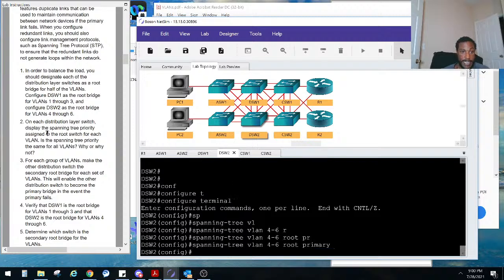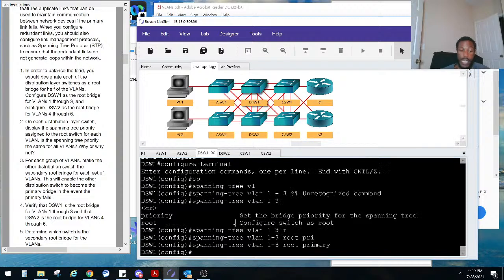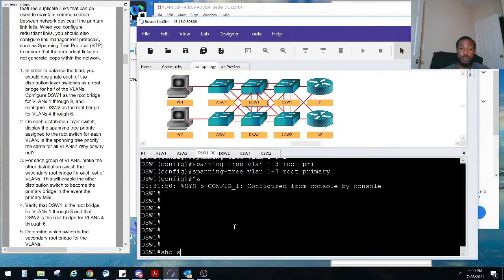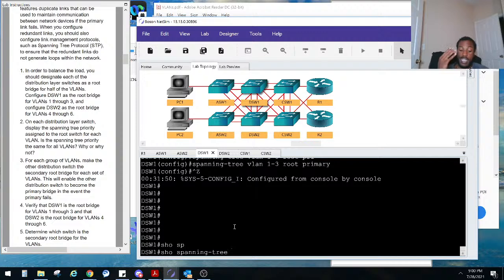And then they said, on each distribution layer switch, display the spanning tree priority assigned to the root switch for each VLAN. Is the spanning tree priority the same for all VLANs? Why or why not? So let's go to DSW1. Y'all got any questions so far? Anybody else want to point anything else out? Yeah, I think that's what it is, man.